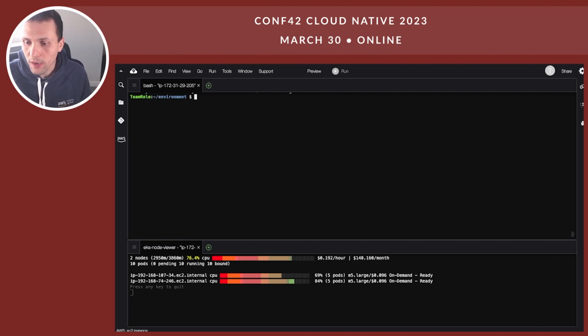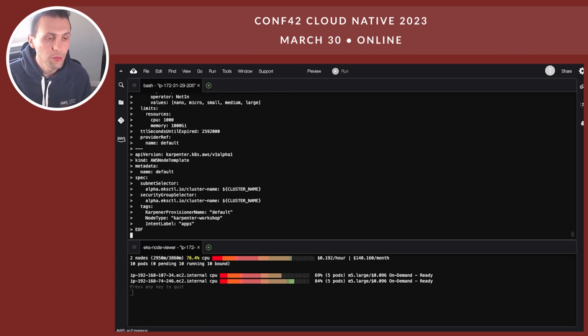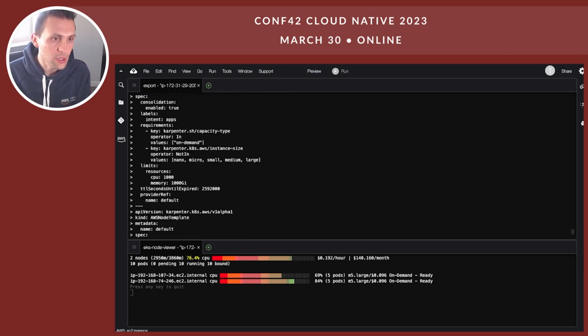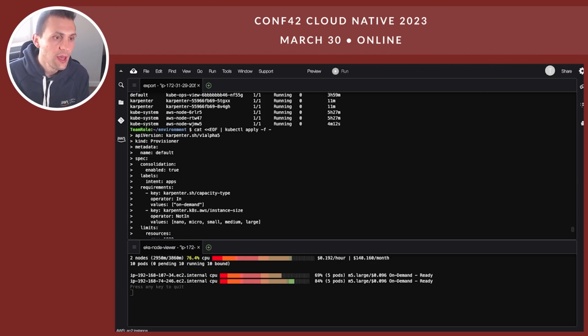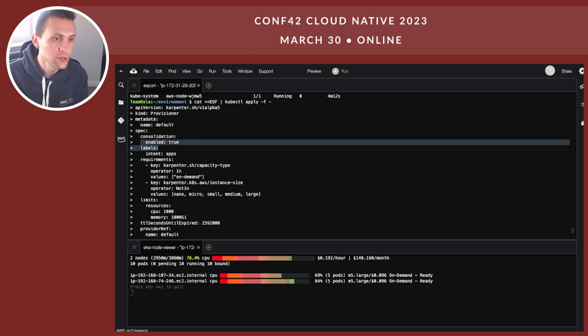Just because I'm running out of time here, one thing I actually want to do is enable consolidation. So I'm going to replace my default provisioner. What you see on my default provisioner here is that now I'm telling it consolidation is true. So you can see here consolidation true.